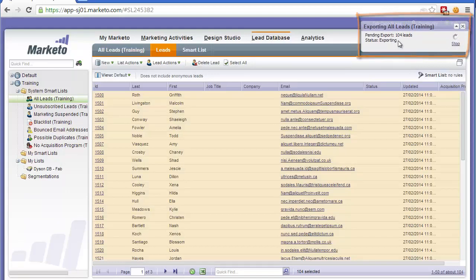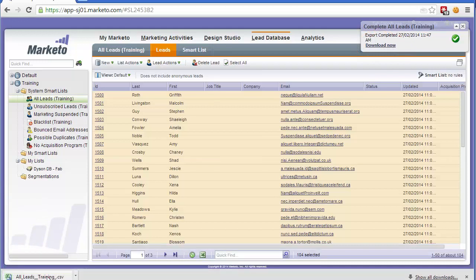If there's a lot of leads, it could take quite a while, and that will happen in the background. When that finishes, you get a notification that shows you where you can actually download the file. And there you go. The export has been completed, and now we can click on this Download Now button. That will download the actual file to our computer.